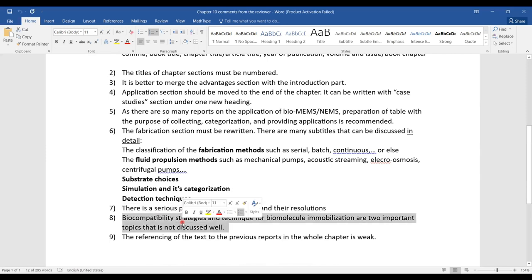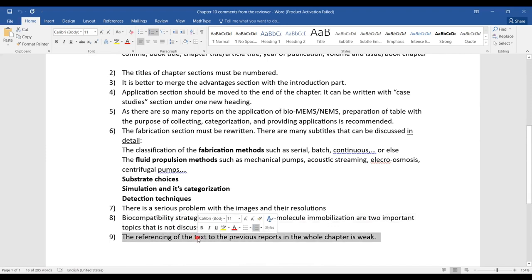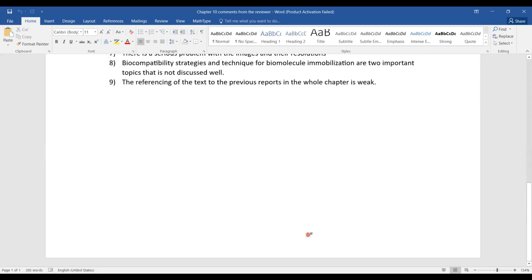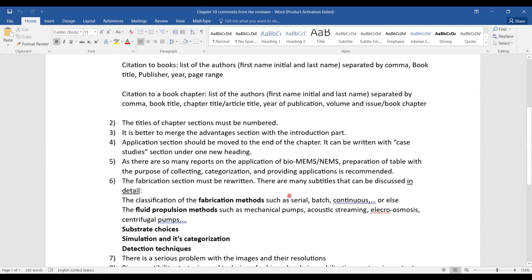Then biocompatibility strategies and techniques for biomolecular immobilization are two important topics that are not discussed well. So we need to address this also. Then the referencing of the text to the previous reports in the whole chapter is weak. Okay, so we have to improve on this. So I think these are the total 9 comments for the book chapter I received. I have addressed and shown you 4 of them, and now I will keep addressing them one by one.